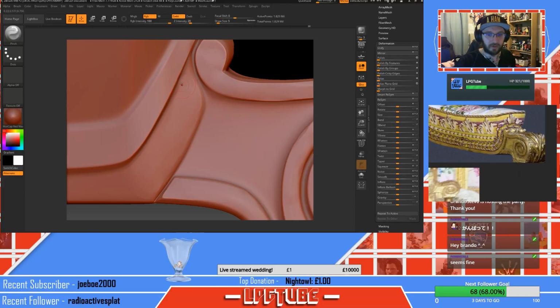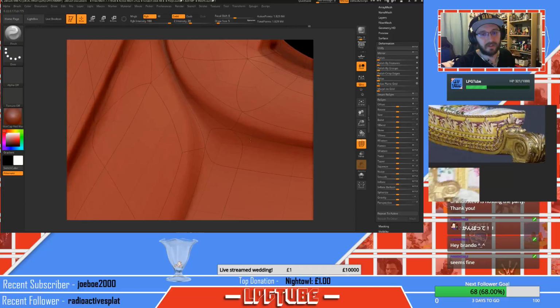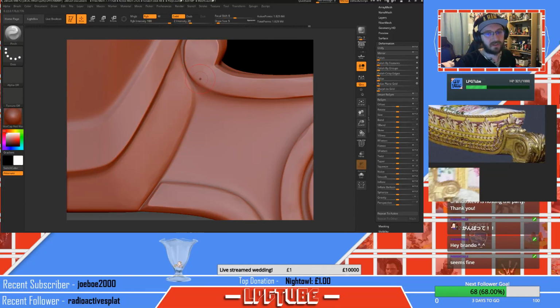It's a bit of a pinch. You shouldn't use the pinch brush too much because it's quite destructive. But for just little cleanups like that, it's okay. Because see, it does actually warp your mesh a little bit, but it's barely noticeable in this circumstance.